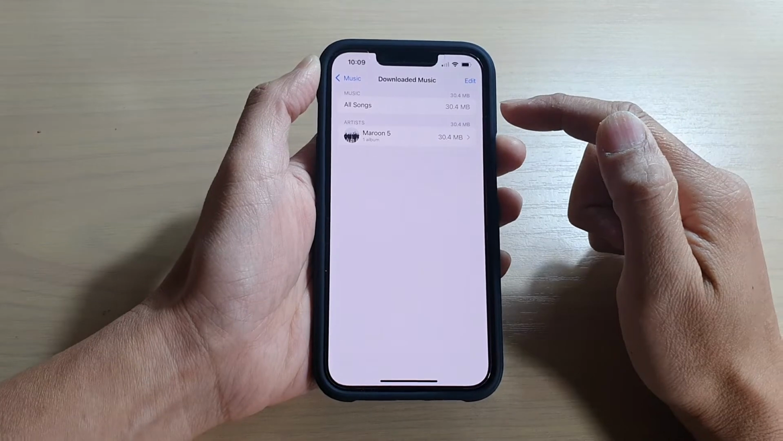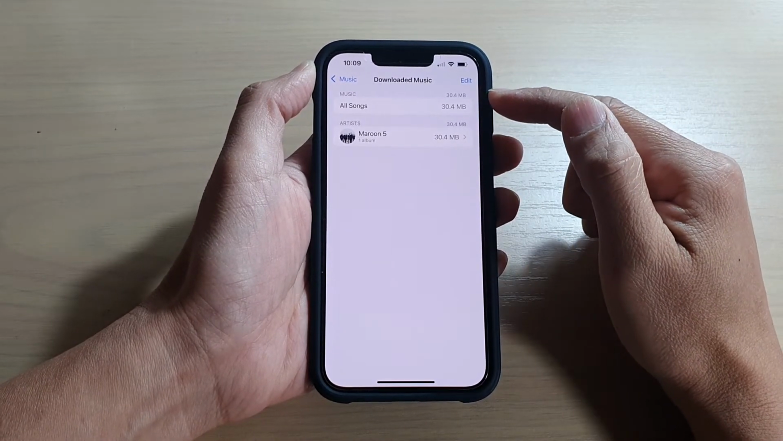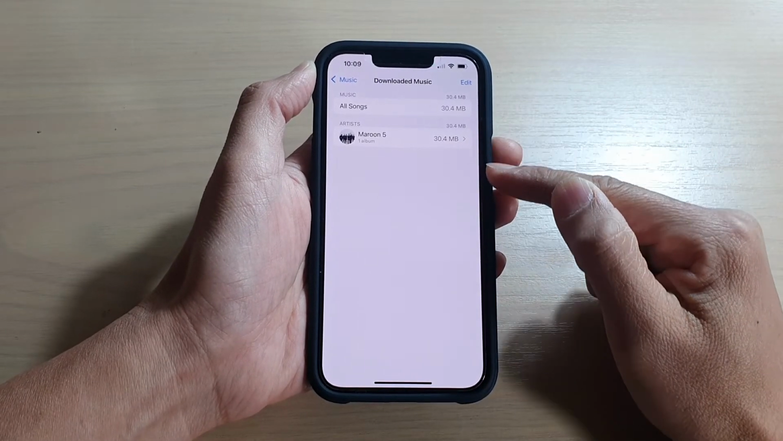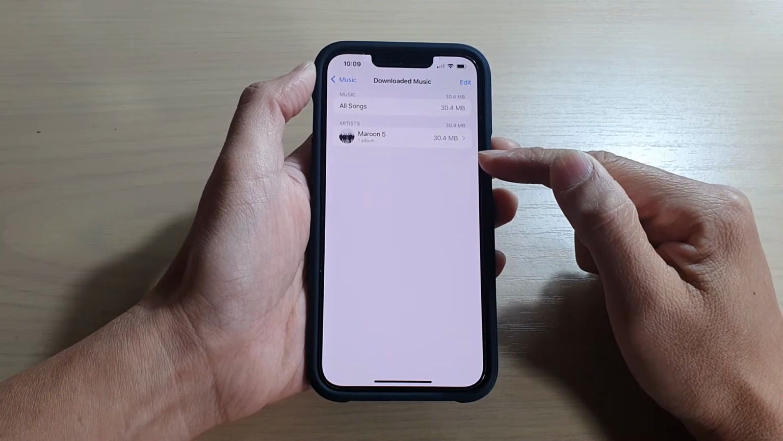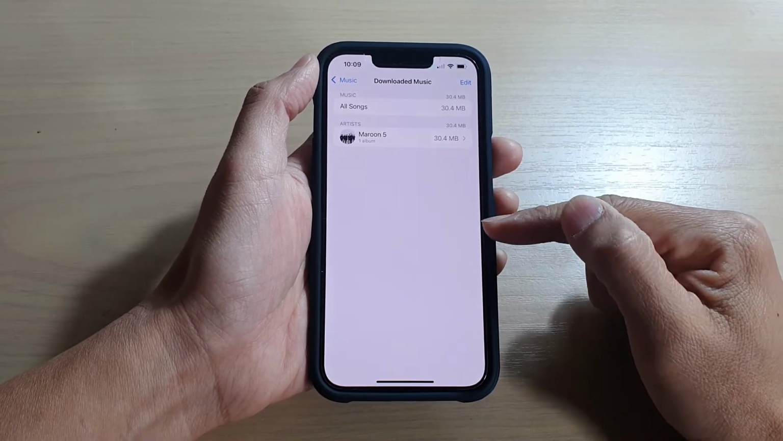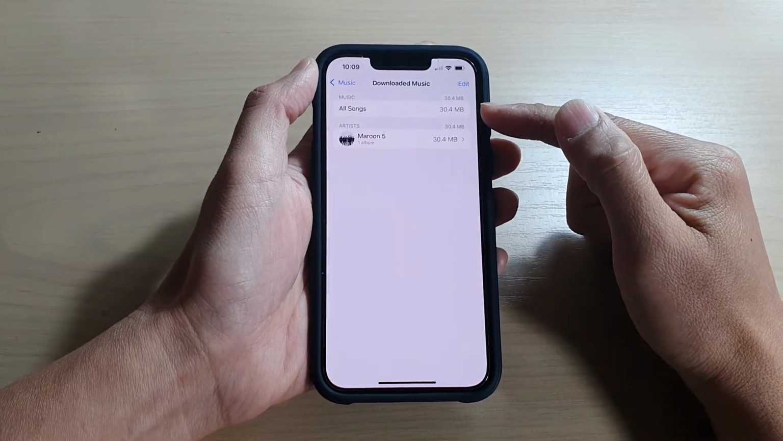If you open up downloaded music in here, you can see it will give you a breakdown by music, all songs, by artists, and more. If you have a lot more songs that have been downloaded, then you will get more information. At the moment, I only have one song downloaded. That's why there is not much info.